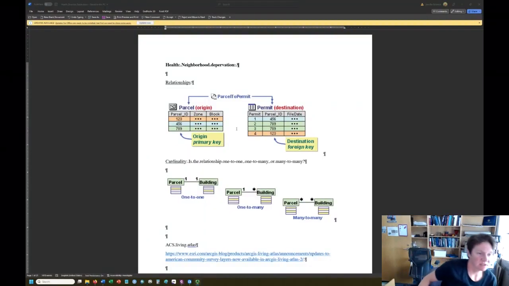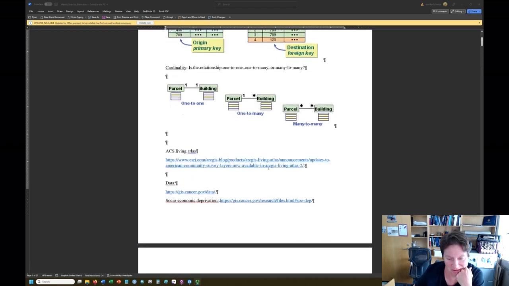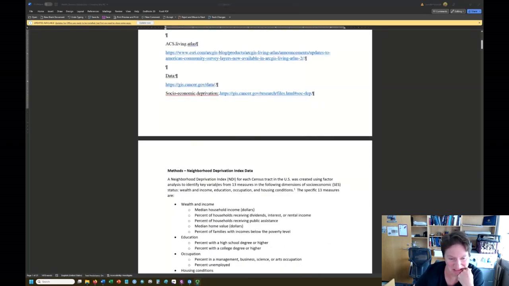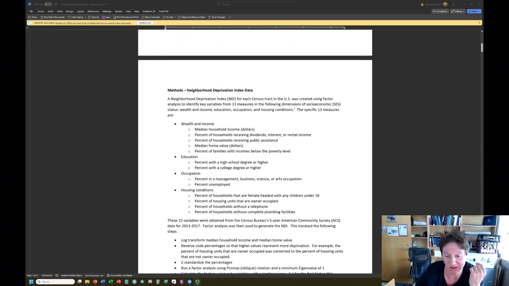Alright, so for this week's exercise, we're going to look at some health data. And I came across this thing called neighborhood deprivation, which I thought sounded kind of interesting. There's a project that put together this neighborhood deprivation index by census tracts for the U.S. They looked at 13 measures, socioeconomic indicators they found were associated with deprivation.